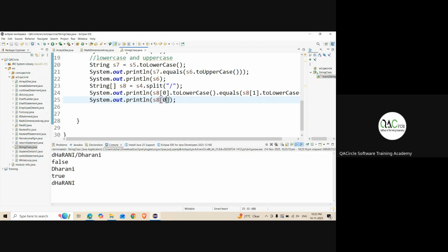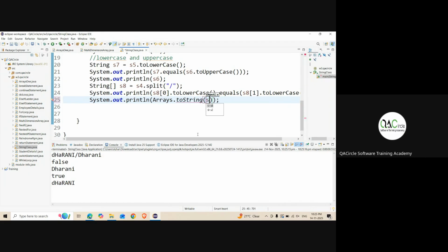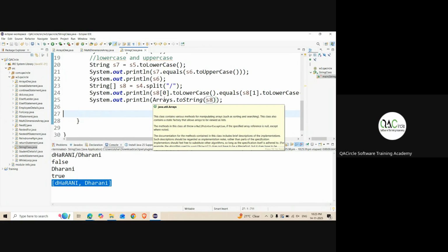Now, does an array have toString? See, Arrays has toString, right? So if you put toString of S8, we'll get the value here. This is how you can print Dharni. This Arrays toString is actually converting the array, the S8, into a string. So you remember wrapper classes? Integer, parseInt, something like that.